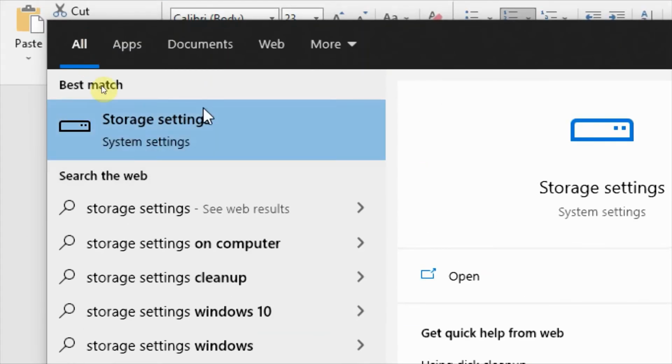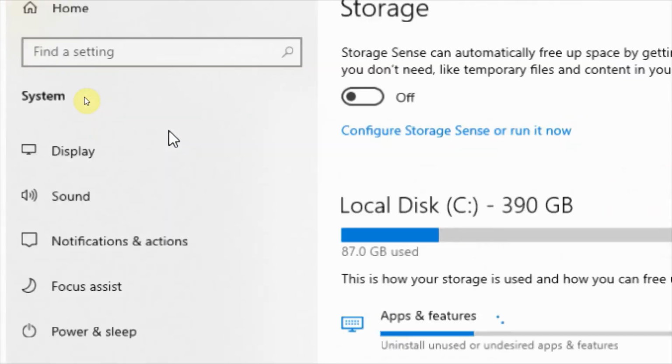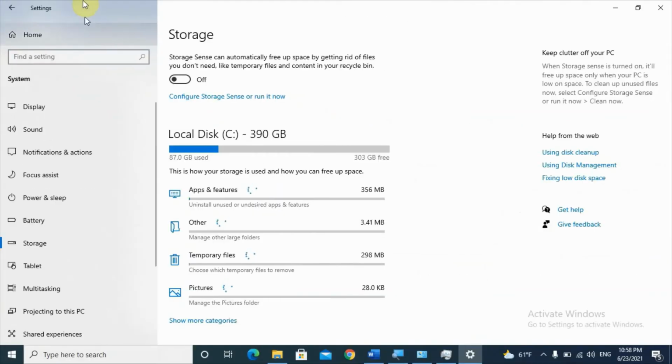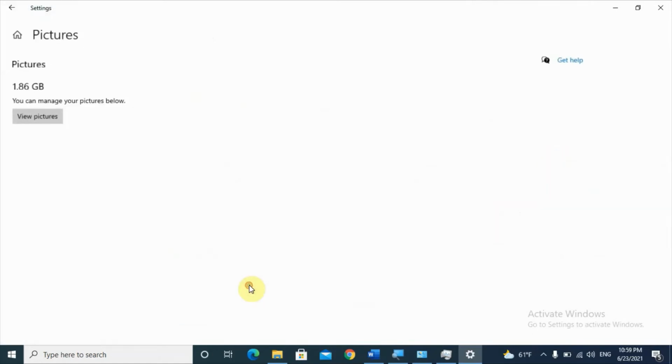Storage settings, as you can see here, and on the storage settings you can see apps and features, which shows how your storage is used and how you can free up space. You can open here, you can delete files by clicking temporary files, pictures that you have. As you can see here, 1.8 GB of pictures are available.